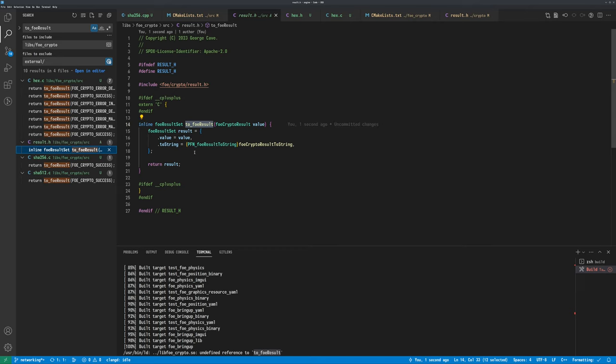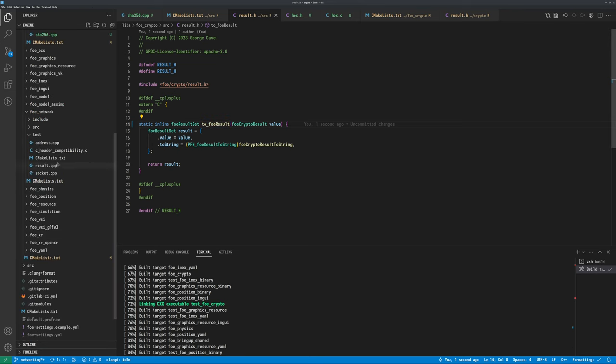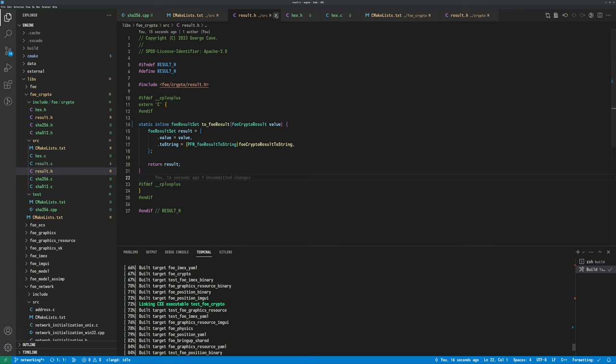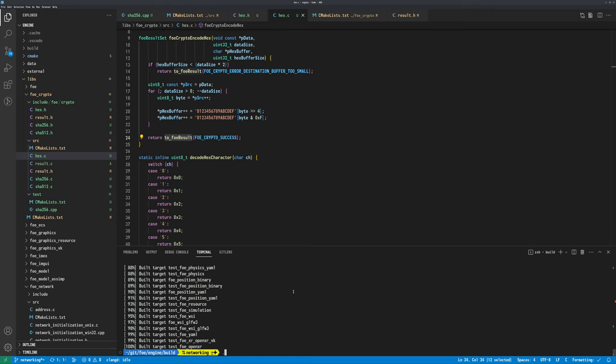I don't get it. It's an inline. So it has to be static inline? Am I just like weird? Okay. Is it just not so weird? Oh, I was just missing the static. Okay. My bad. That makes, then I'm gonna like test, test. It thinks it works. That's great.